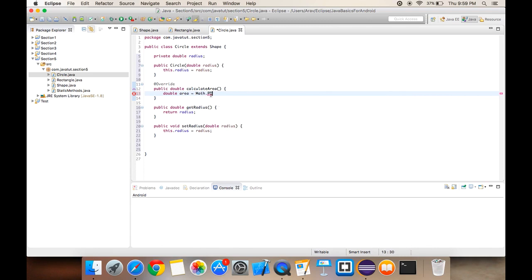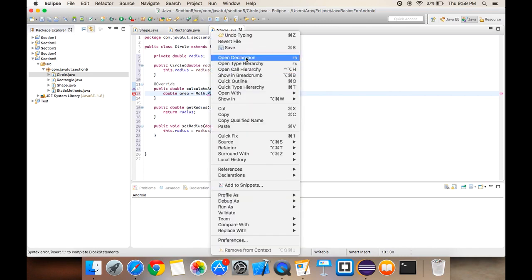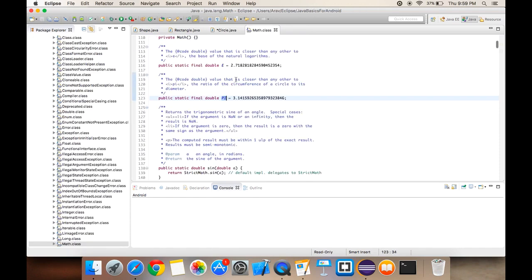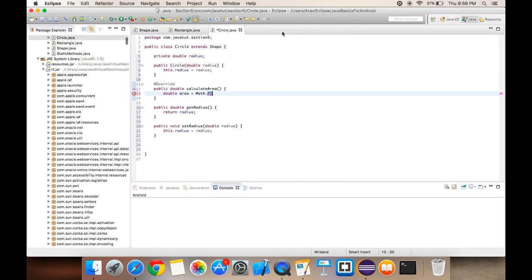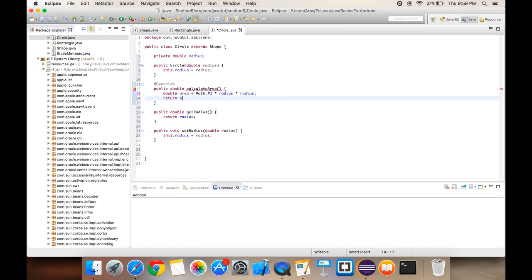You can even see the declaration. So if you right click and go open declaration, so pi is already defined in math class that comes with Java. So you don't need to type all this up yourself. So that's handy. And then we can say pi into radius into radius. And then we have to return area. So we successfully did an override. At this point, we have overridden an abstract method.